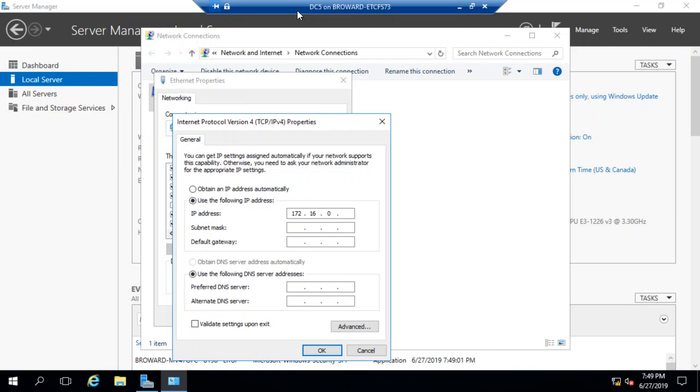This is DC5, so this will be 6. And who do I point to for DNS? This is going to be a new tree domain. I'm just going to point to the root of the forest. This isn't going to be a child domain of my child.